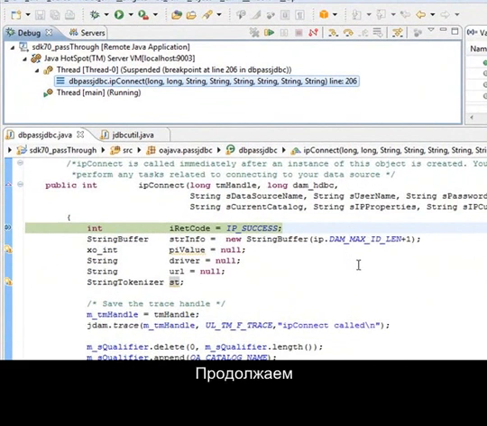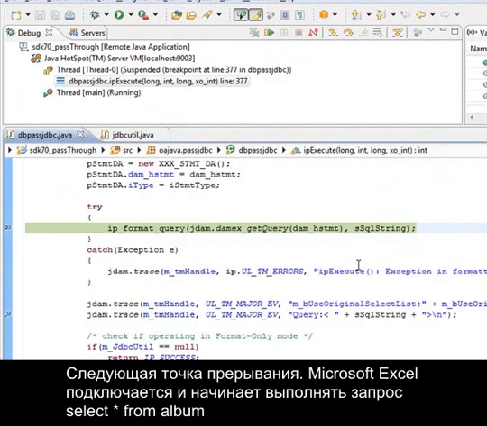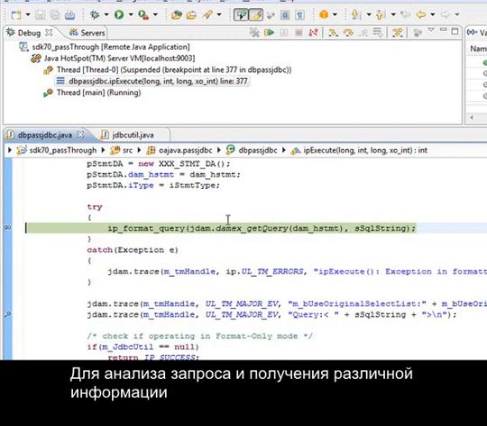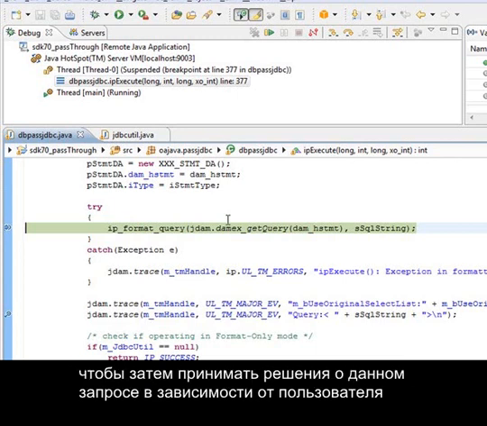So if we continue hitting the breakpoint, Microsoft Excel then connects, and then it actually starts to execute a query, which is select star from album. There's a rich parse tree API you can use to step through that query and get the different pieces of information to then maybe make a decision about this query request based on that user.